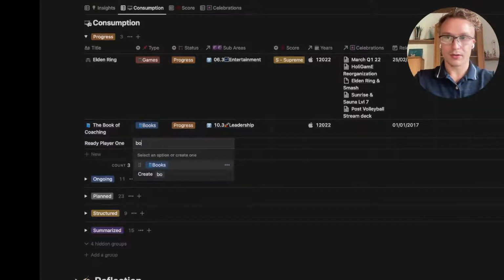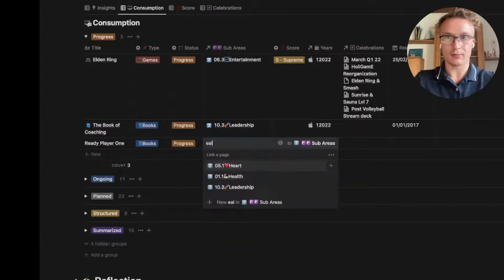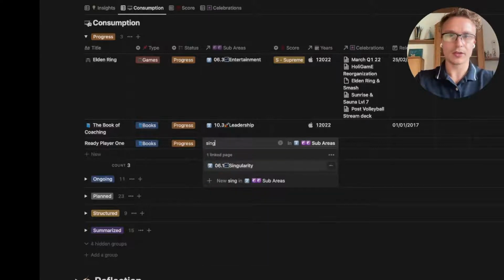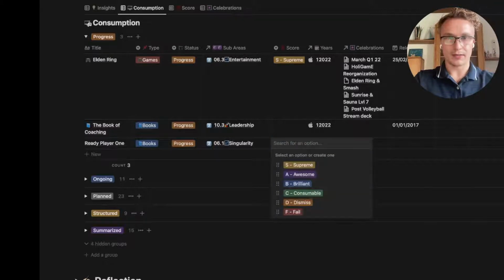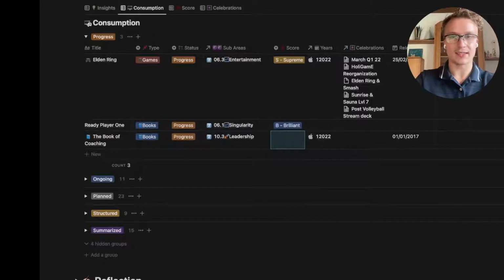So this is a book, and before I set the status to done, let me add singularity to that, because it's about the future. That's why I have the sub-area singularity. So later on, I know, okay, this goes in that area, and I can categorize it. I thought it was pretty decent, but it wasn't the best thing. It was pretty good, but there are other things. And then I link the year to that.